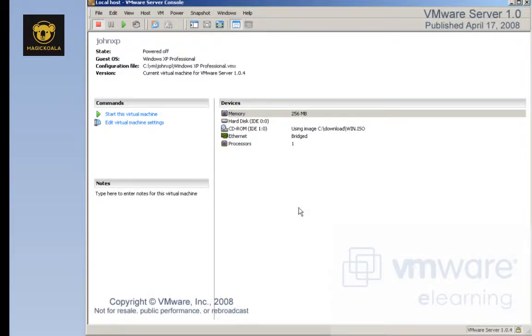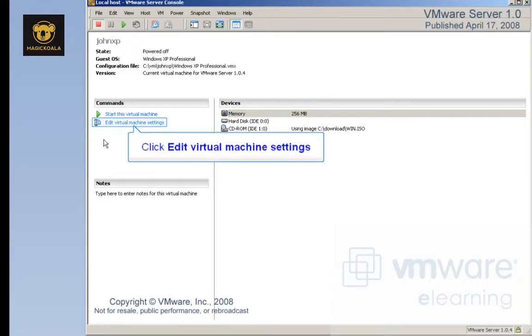So today we're going to look at how to edit a virtual machine and how we can add hardware to the virtual machine, such as the new disk. So while the virtual machine is powered off, I'm going to click the link Edit Virtual Machine Settings.